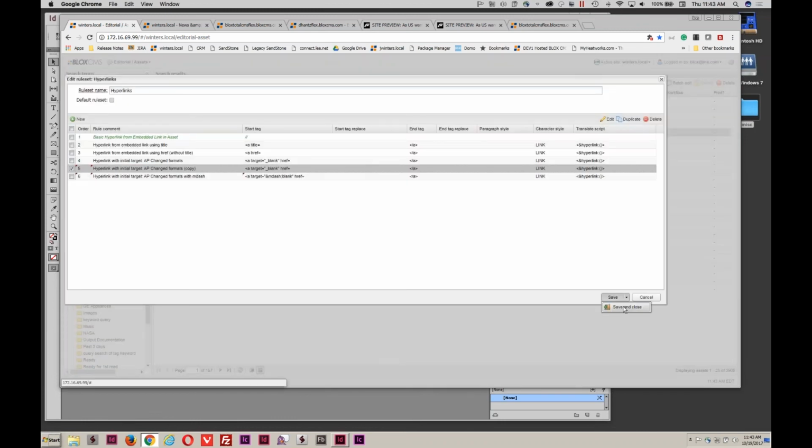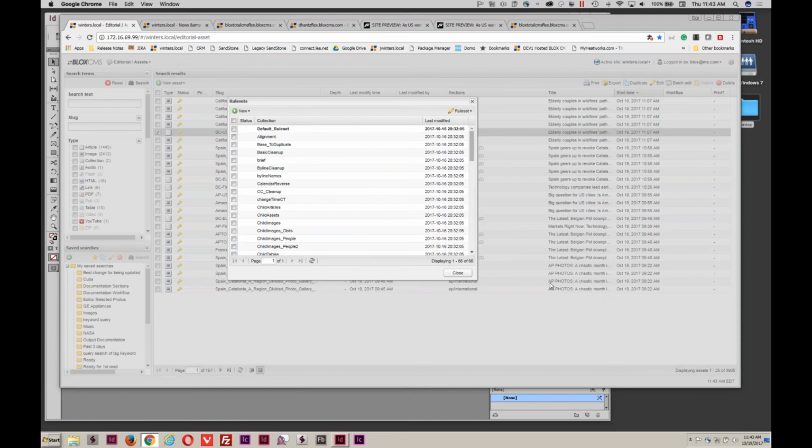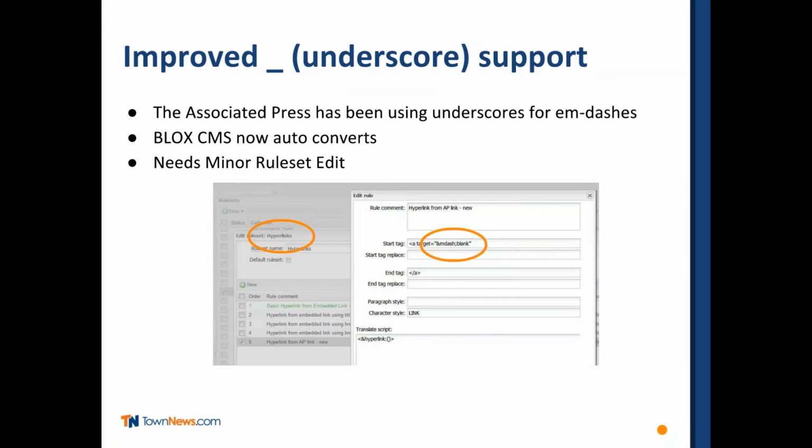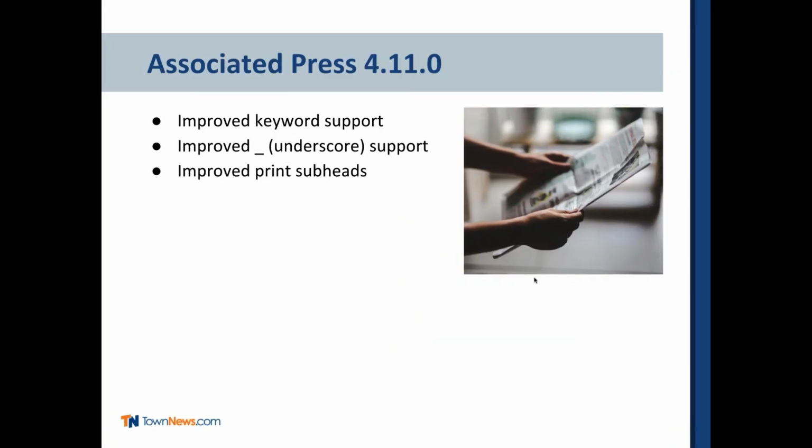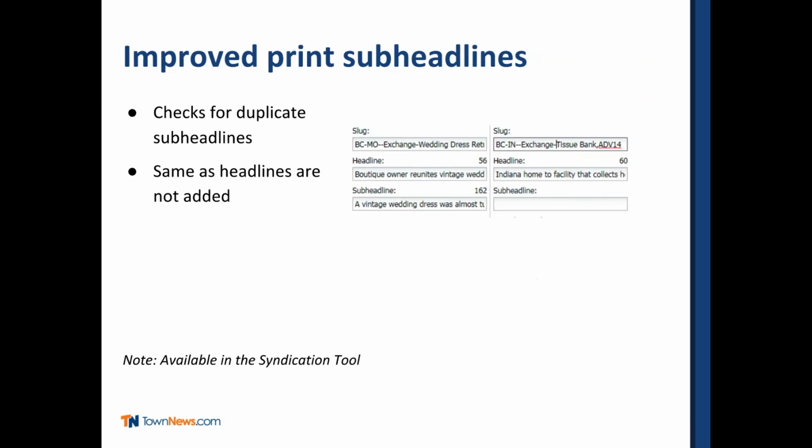Okay, so I've changed that rule set, and we'll go back to our presentation. We also have some neat things going on, again, not with the web feed manager, but with the Associated Press channel in the syndication tool. I used to complain all the time the fact that the print headline and the print subheadline were sometimes identical. And indeed, with the web feed manager, they are still sometimes identical. We've changed it for the syndication tool.